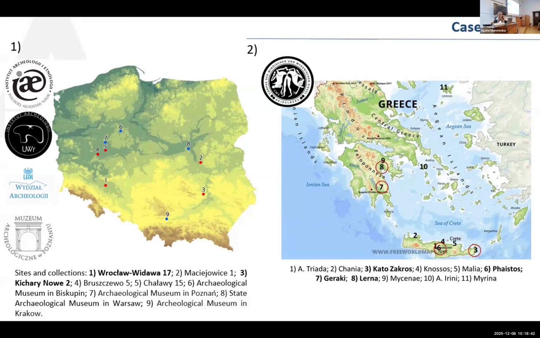The institutions with which we collaborate now are the Polish Academy of Sciences and the Institute of Archaeology and Ethnology, the University of Wrocław, and again, I'm giving credit for the Wrocław Widawa site to this university, and then the Faculty of Archaeology of the Adam Mickiewicz University of Poznań, and the Archaeological Museum in Poznań. These are the institutions with which we have already settled our collaboration, but there will be more museums and collections which we would like to study.